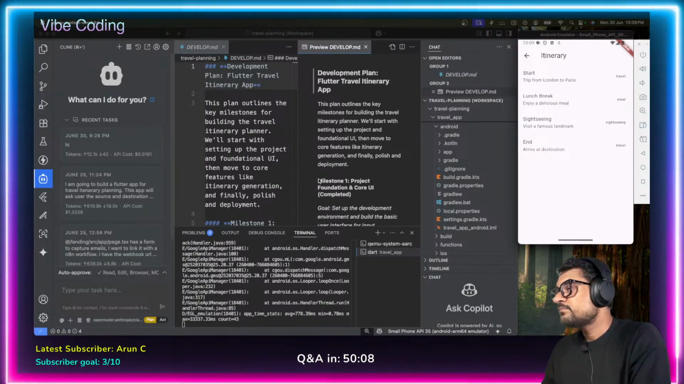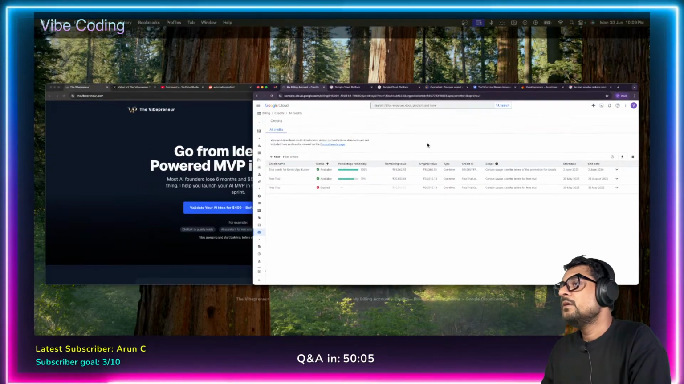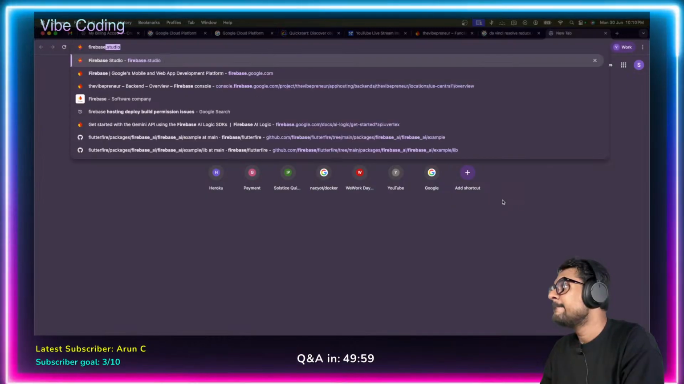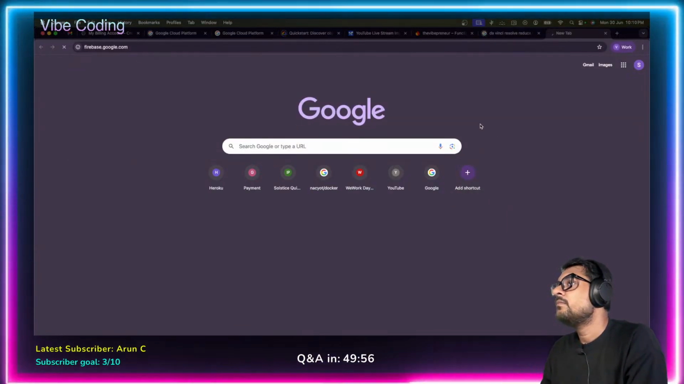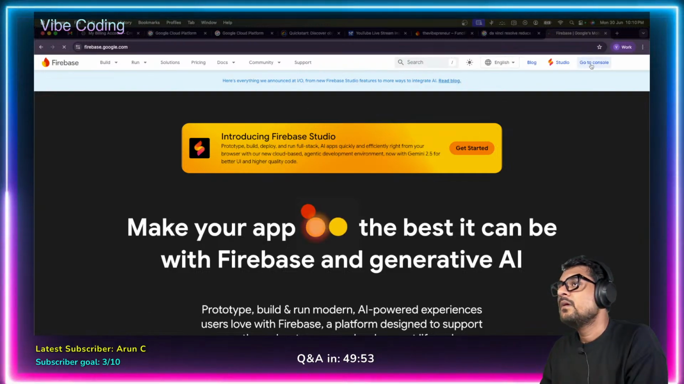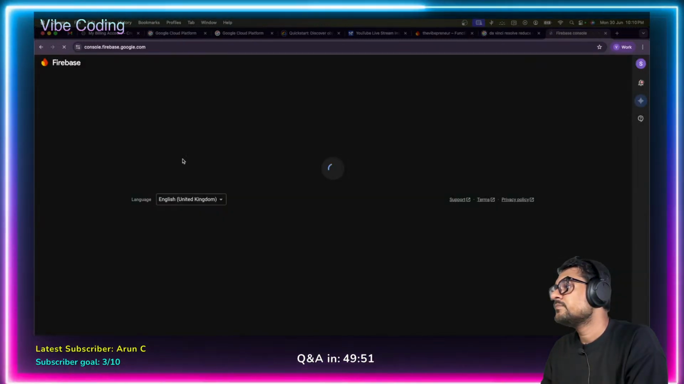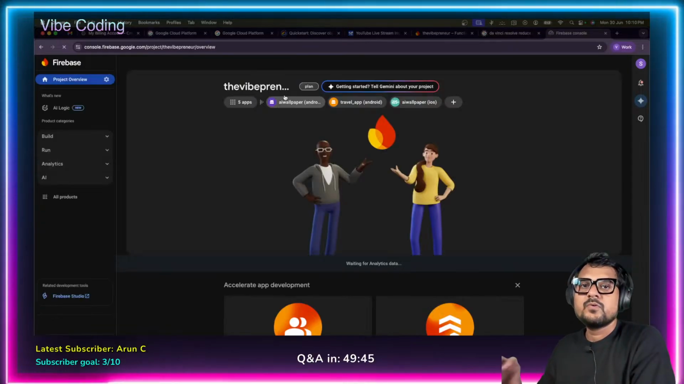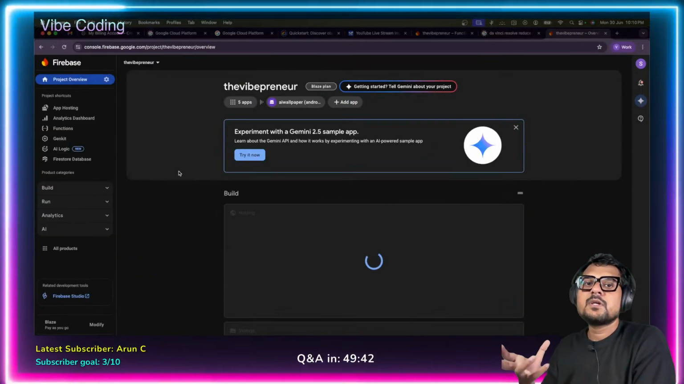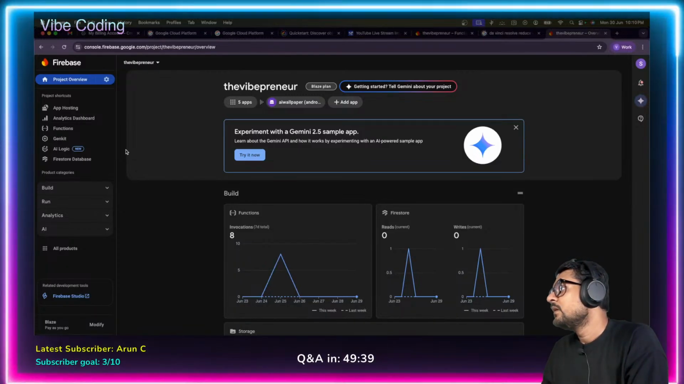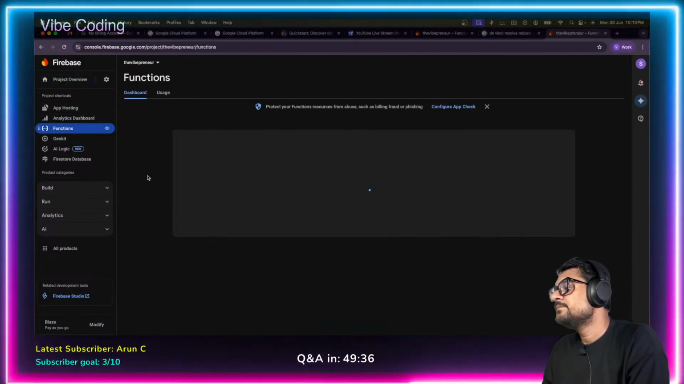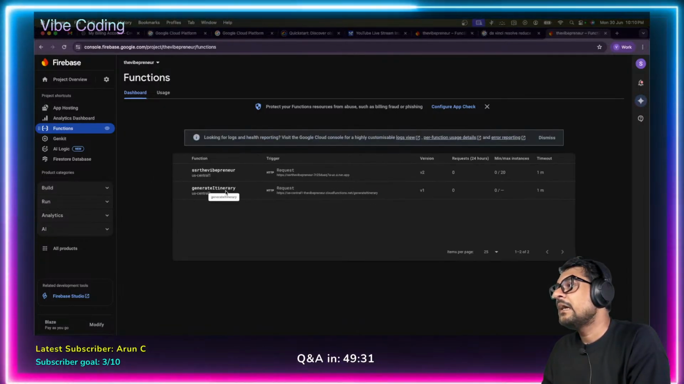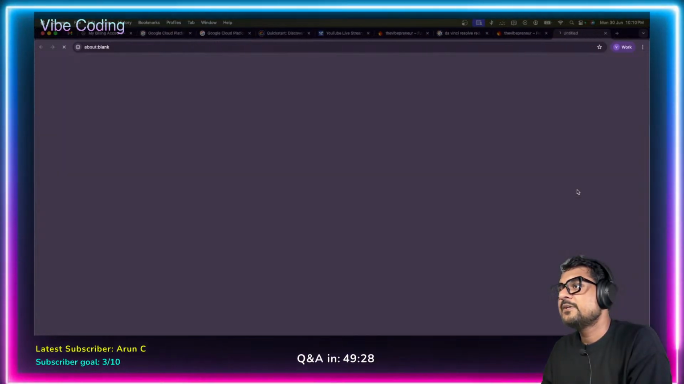So let's quickly check the Firebase. And we'll see the log of the execution of our cloud function. That way we can be sure that our cloud function did get triggered correctly. So for that, we'll go to functions. And this is our function, get itinerary, right? So we'll quickly check its logs.